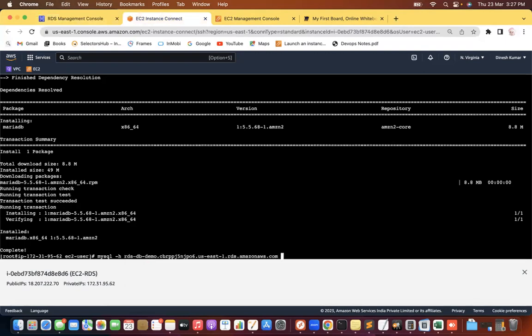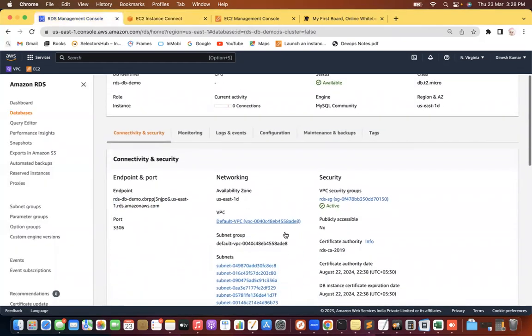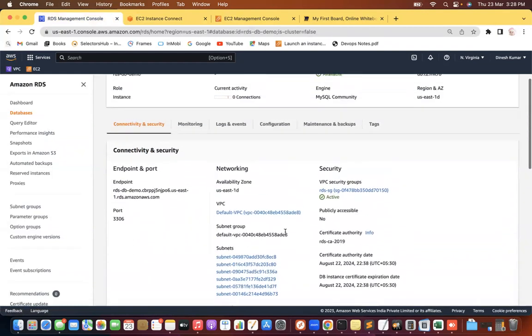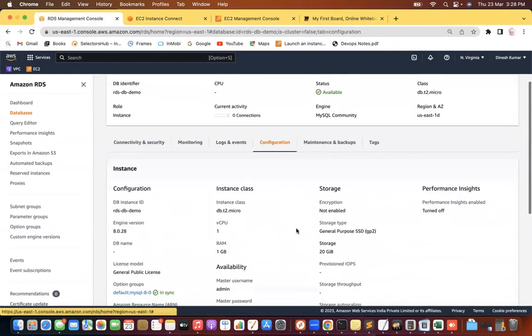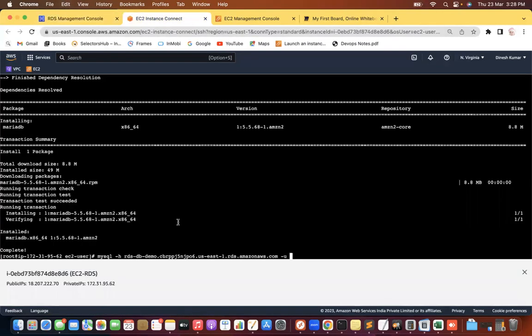Space -u, username you have to give it. Where is the username? Come below. Is there any username here? No. So go to the configuration. We go to the configuration username. Yeah, here we have a username. Copy this username and paste it.